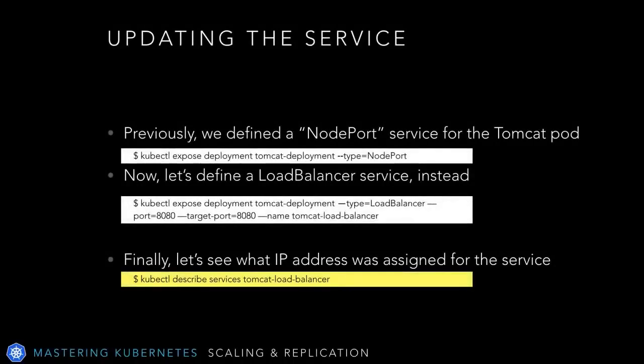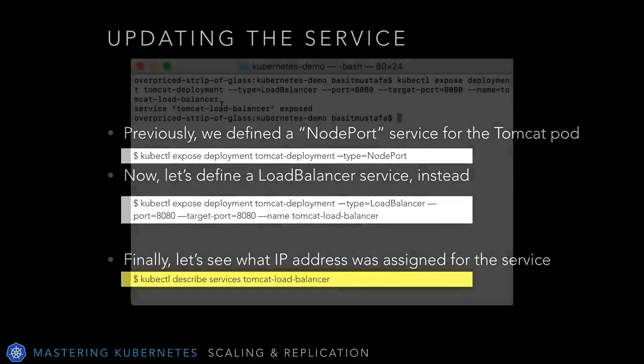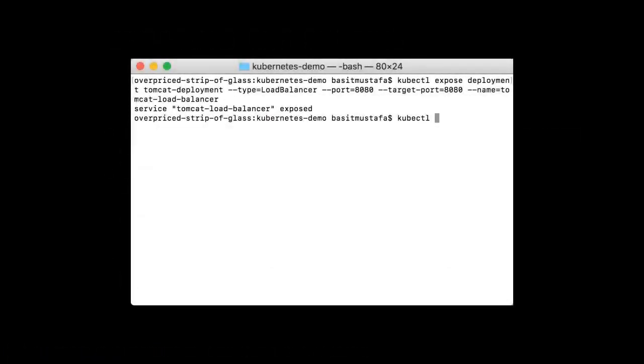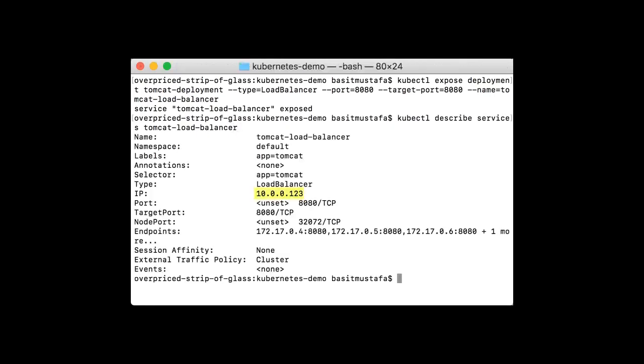Finally, we can use the kubectl describe services command to give us more information about the newly created service. Specifically, we can see what IP address was issued for the newly created load balancer. Let's issue the kubectl describe service tomcat-load balancer command. Remember, that's the name we gave it when we created it. As you can see, it's assigned an internal IP.